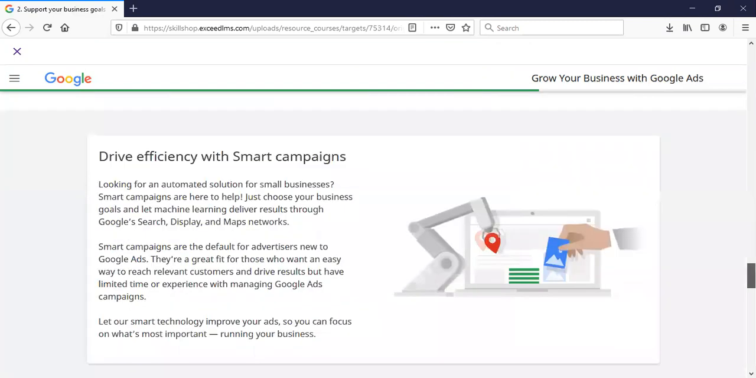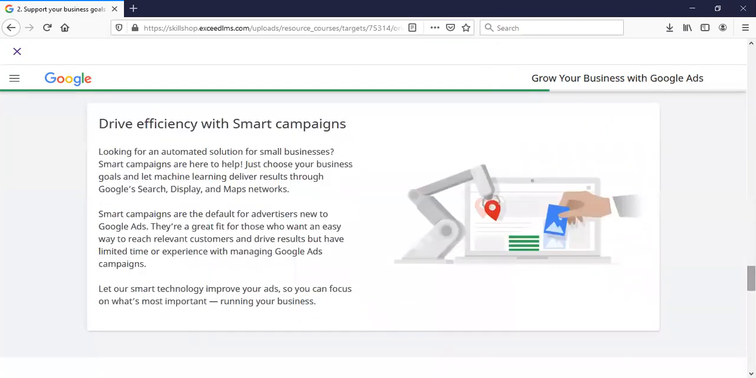Drive efficiency with smart campaigns. Looking for an automated solution for small businesses? Smart campaigns are here to help. Just choose your business goals and let machine learning deliver results through Google search, display, and maps network. Smart campaigns are the default for advertisers new to Google Ads.